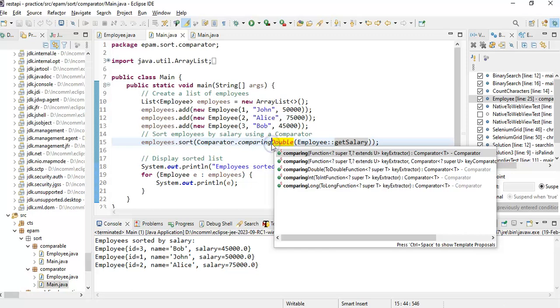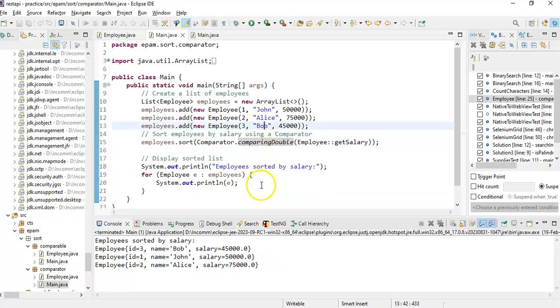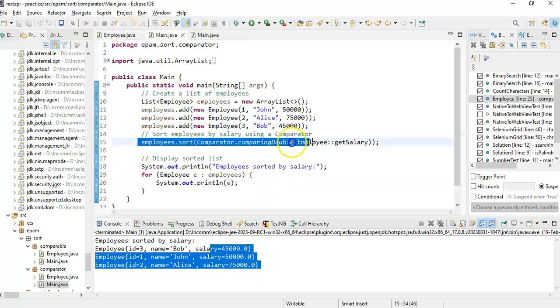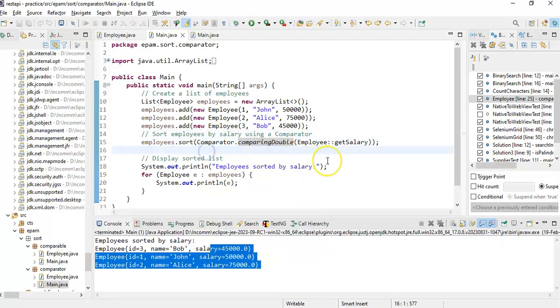If you want to compare int, double, long, these three we can compare, and it will sort automatically. With Comparator, we need not change the existing Employee class. It's a simple thing. If I want to sort with id, compare integer. If you want to compare with string, we can compare with string.compareTo. Easily we can do.